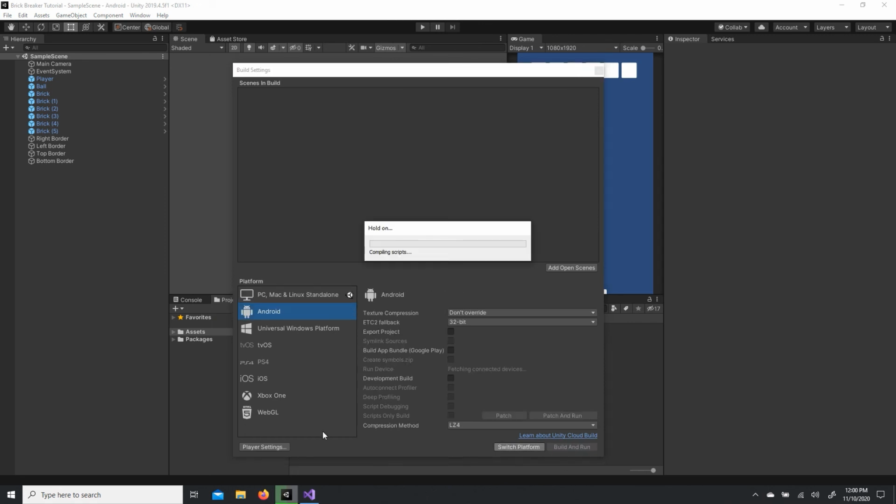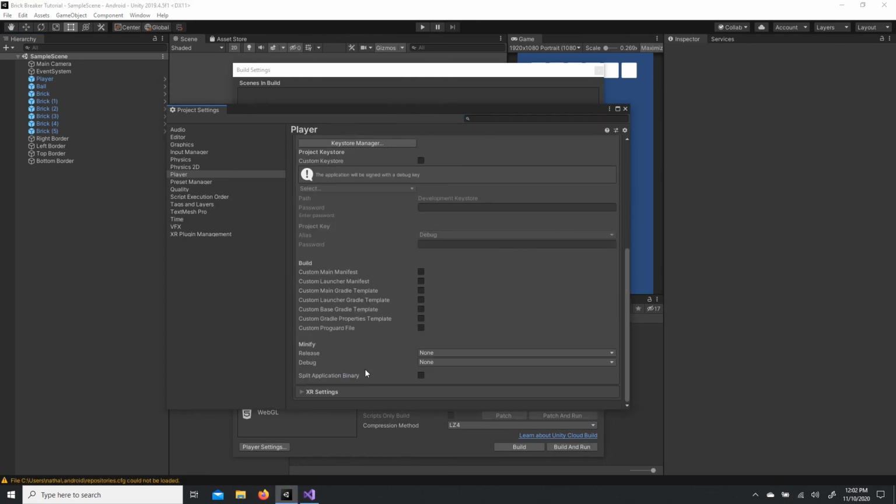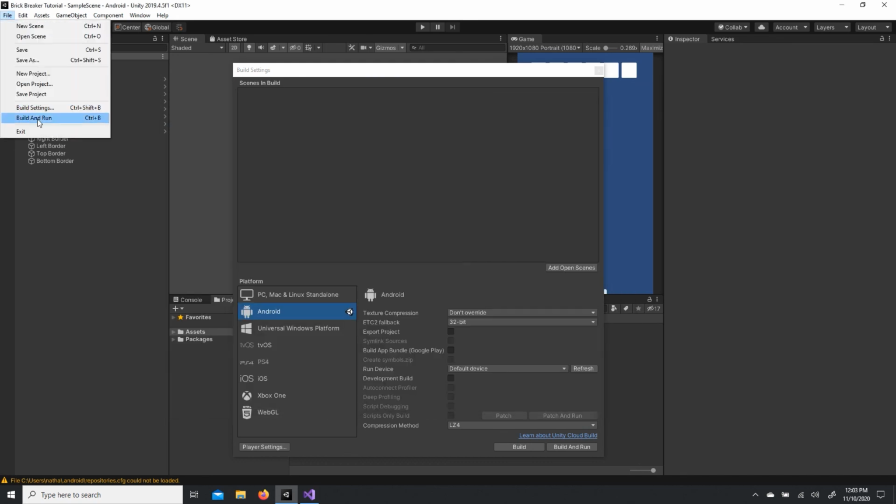Then open the build settings and switch the build type to Android. Lock the screen rotation to portrait and build the game. Finally, you're ready to test it.